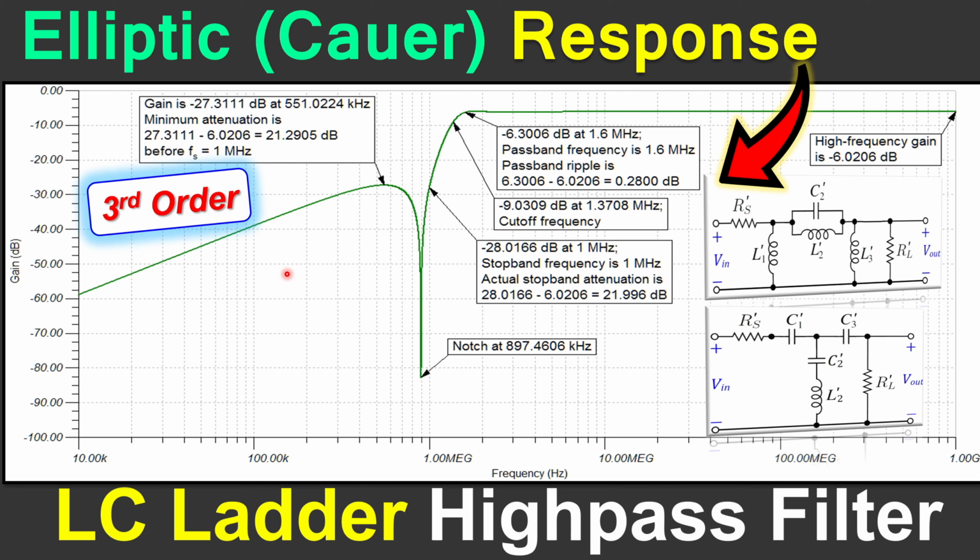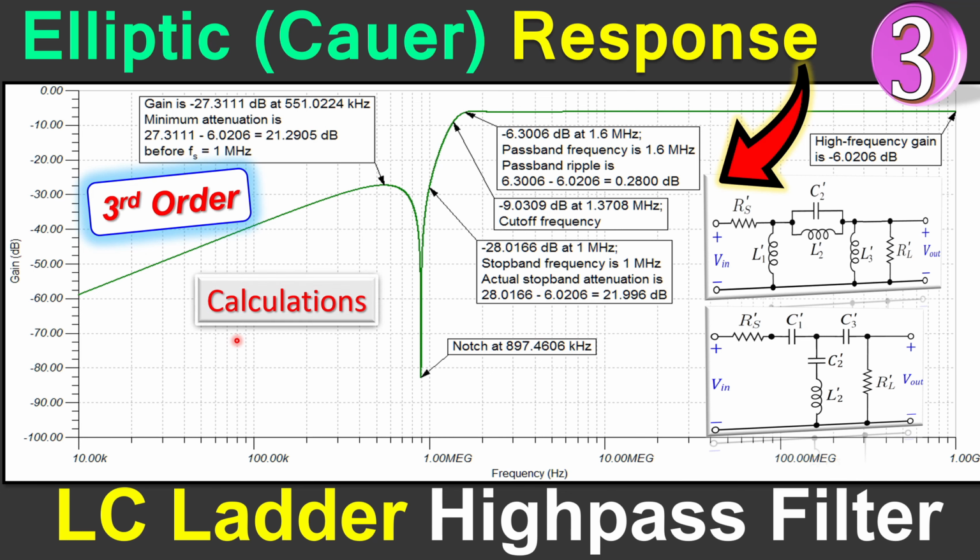Hi everyone, and welcome to a new video about LC ladder filter design. This is our example number 3. In this example we'll look at the high-pass filter having an elliptic response characteristic. Of course we'll work out our calculations step by step and also verify these in SPICE simulations.